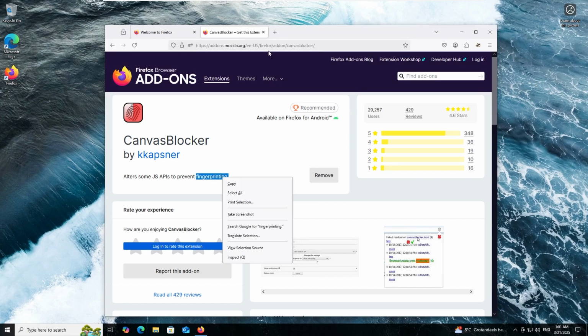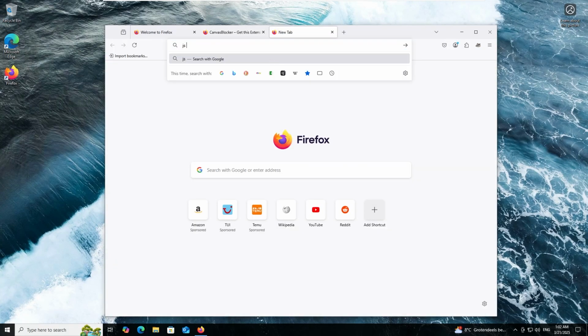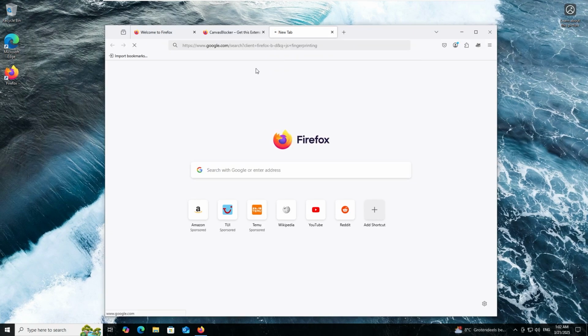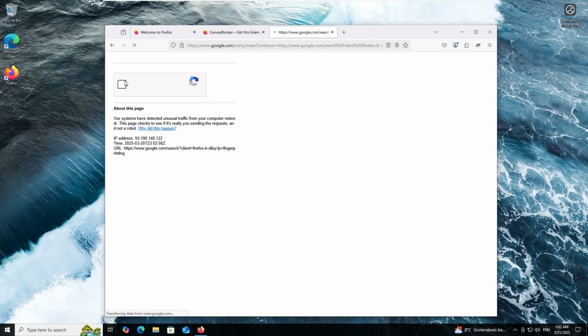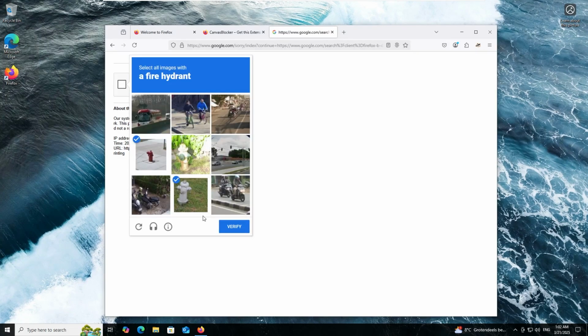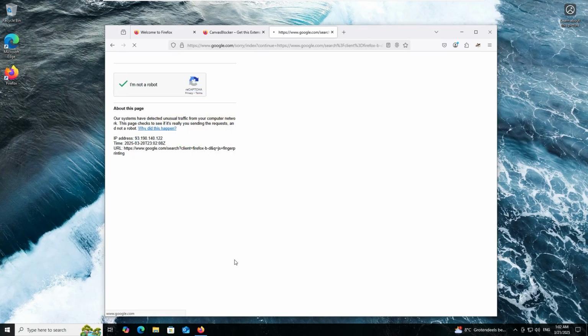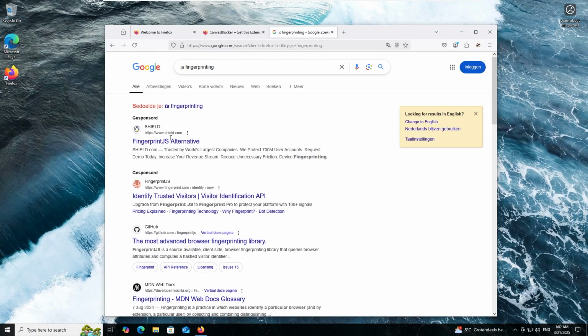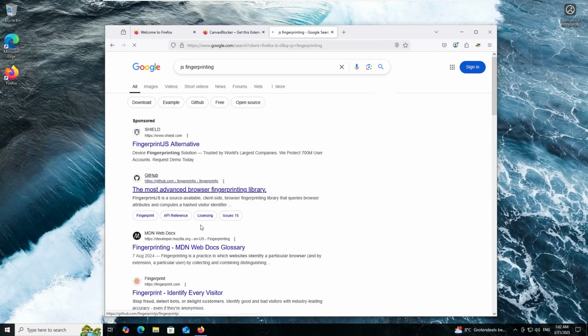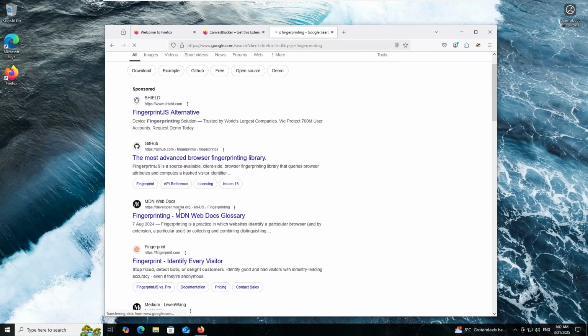What is JS fingerprinting? What does it do? So we can look it up here. Okay, I think this is happening because I'm using a VPN on my main system. Okay, cool. I'm using a VPN on my main system, and because I'm using the free version of the VPN, this often happens. You can see I'm listed as Netherlands. Obviously, I'm not.